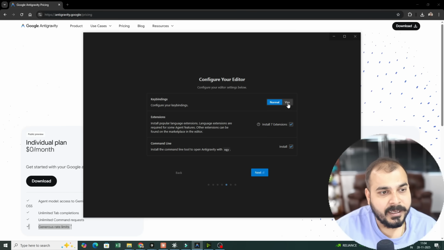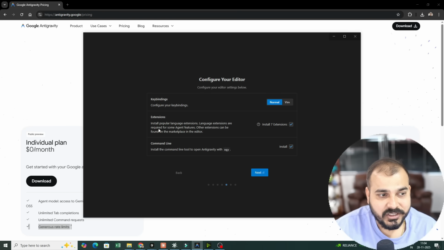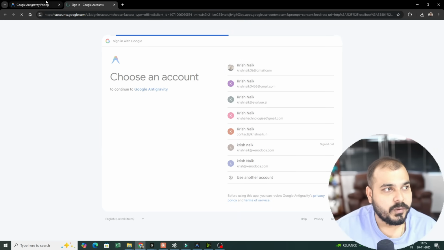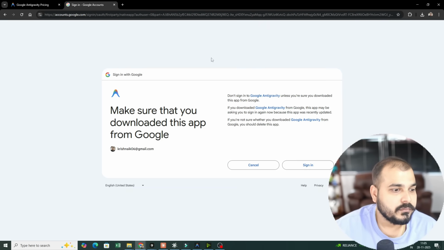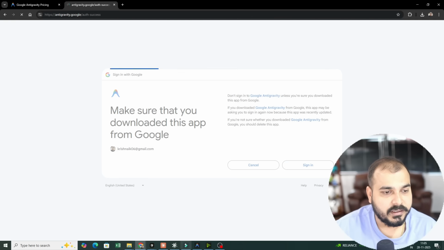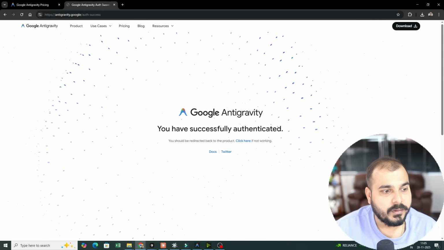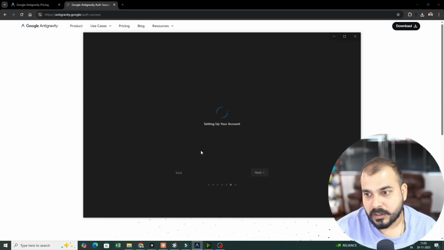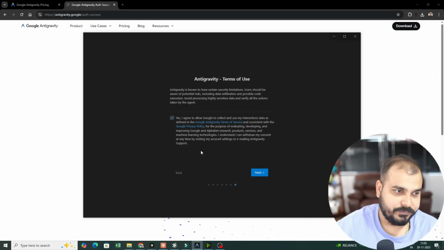Configure your keyboard binding. There are two options, normal and the other. There are some 7 popular extensions it is going to install, and it is also going to have a command line tool to open Antigravity with AGY. Now I can go ahead and sign in with Google. I will use one of my email IDs for doing that. And once I do that, I think we should be able to open Antigravity. Perfect. So now it is setting up our account. We'll go step by step.